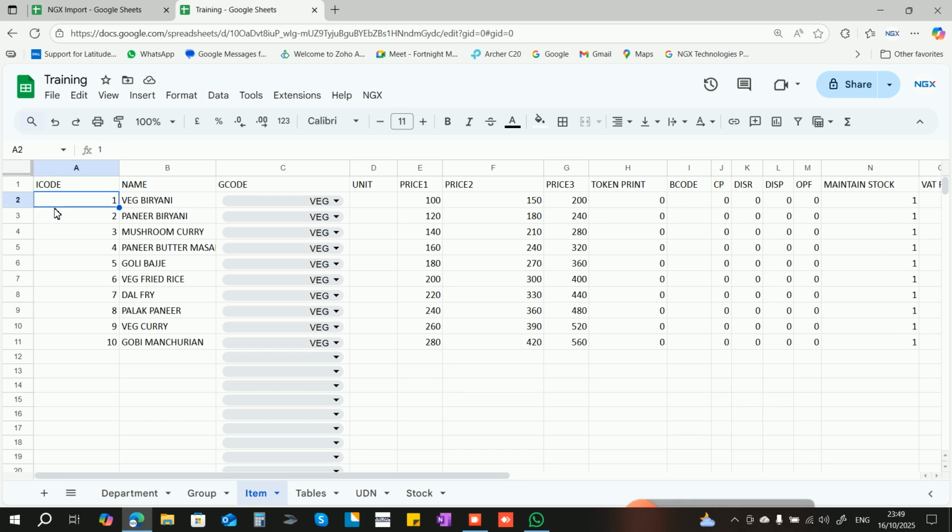These things you are already aware of, but there are some differences compared to the previous one. I code is nothing but item code, followed by the name of the item. G code is nothing but group code. You need to select it with your drop down menu. If there are multiple options, you will get multiple groups. Next comes unit. Unit is nothing but the unit of measurement in which that particular item is measured. Then come price 1, price 2, price 3 for your QOT table billing amounts.